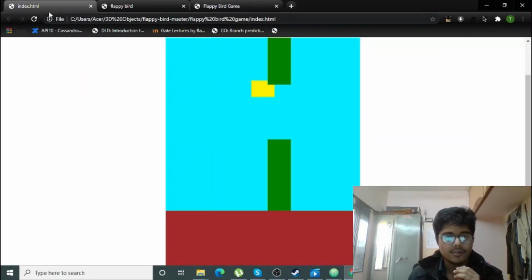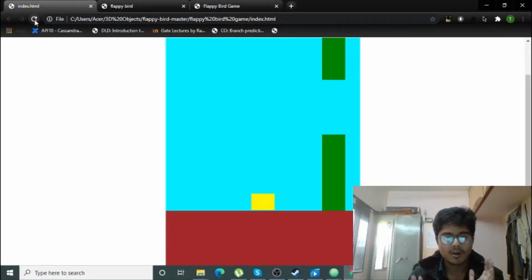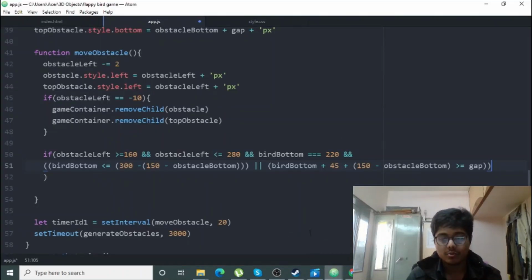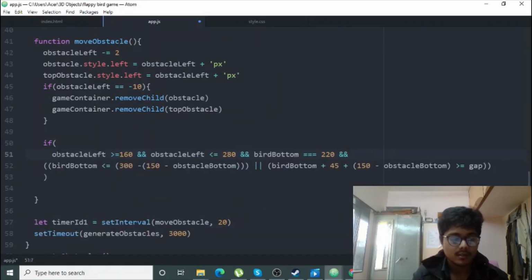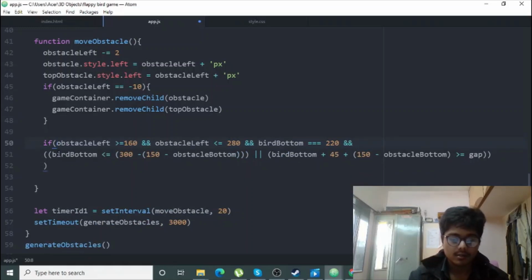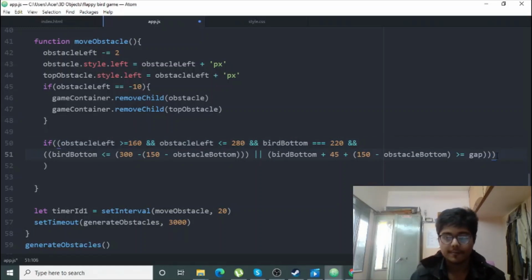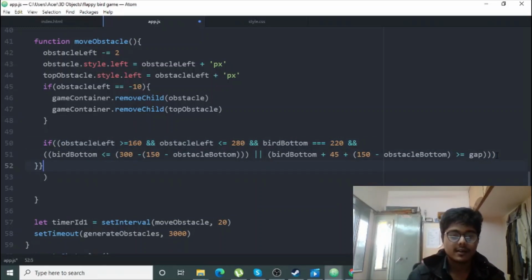The game pauses when the bird hits the ground, so we have to code that also. Okay, let's do it then. This is one condition, so let me do the bracketing of this. This is one condition now, and I'm ORing to that condition.